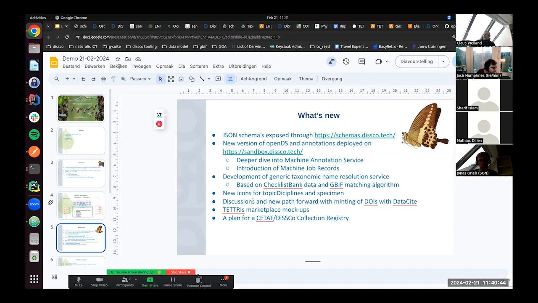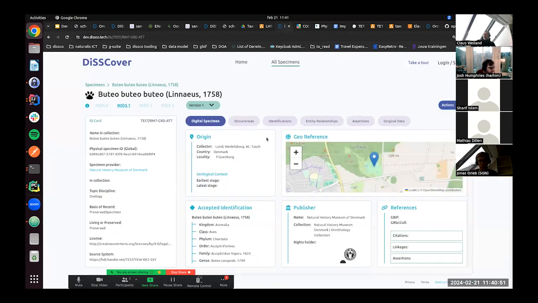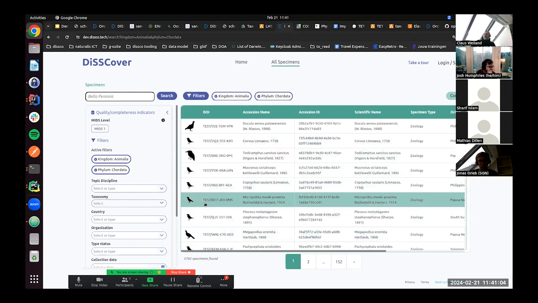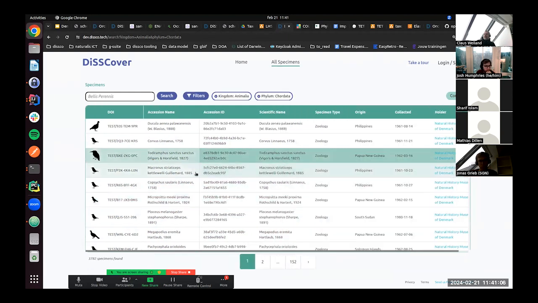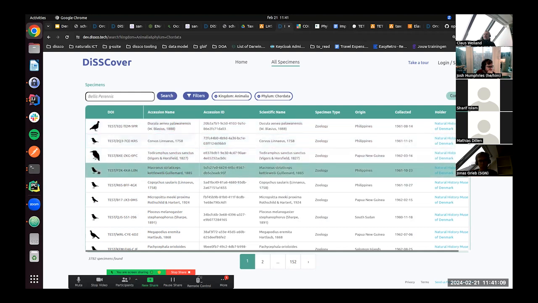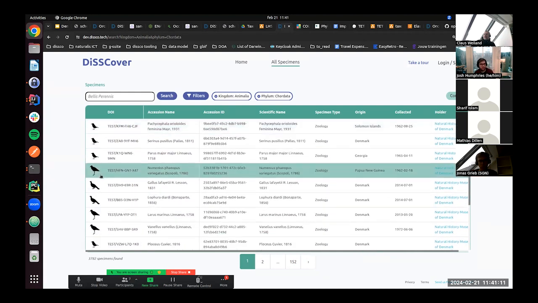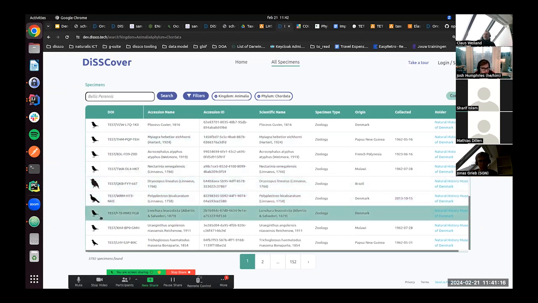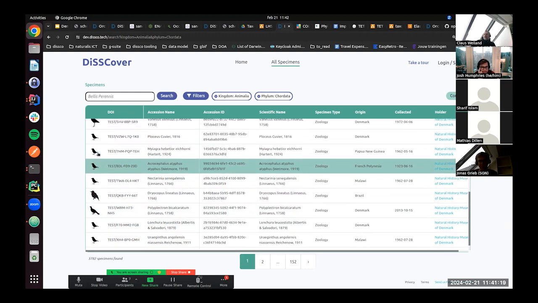Something completely different. We got new icons for the topic disciplines and icons for specimens. That's most fun in the dev environment, where we actually included the taxonomy for a couple thousand specimens. The loading is still an issue, so I'll need to fix that. But if we select something, it reloads, and then you'll see all these nice icons. With the specimen, I don't know if it will stay, but it's just to give the user a bit of an idea of what the specimen could look like.